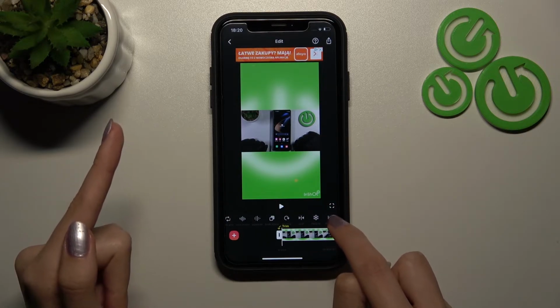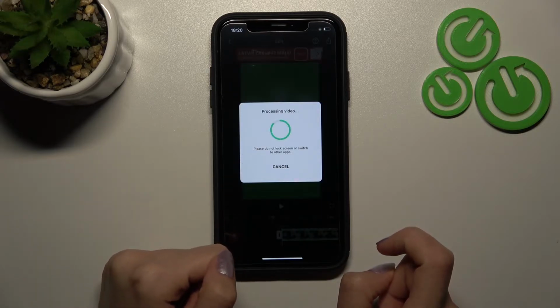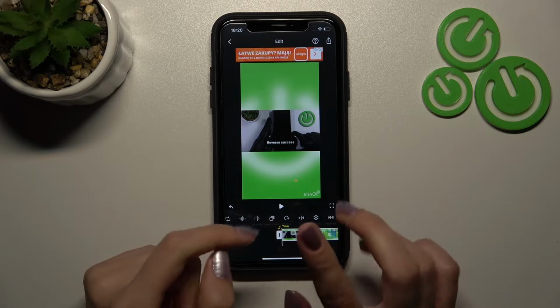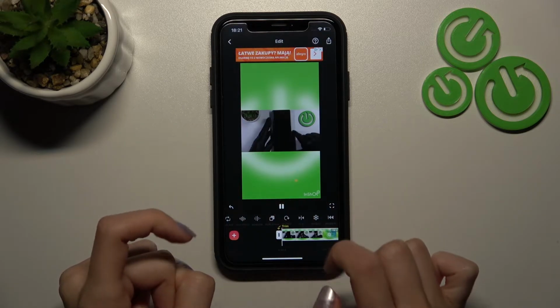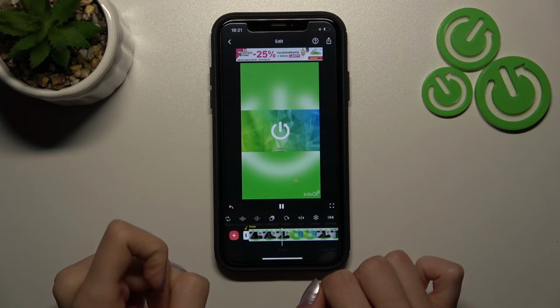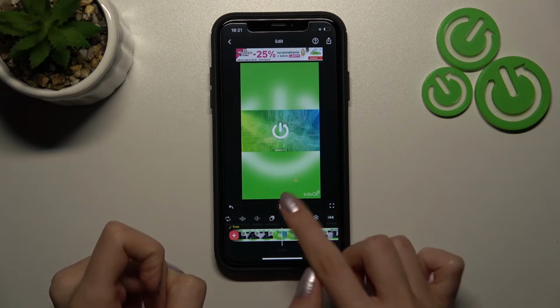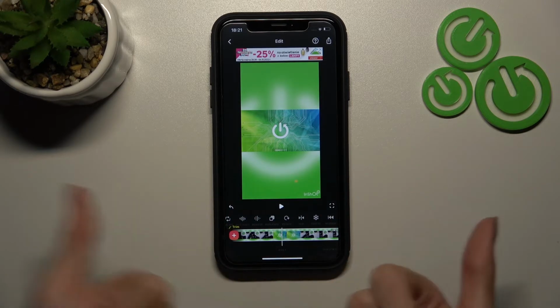So let's reverse my sound by tapping on the reverse option here and wait some time for the uploading. Let's check the result after clicking on this play icon again. As you can check, my audio is successfully reversed.